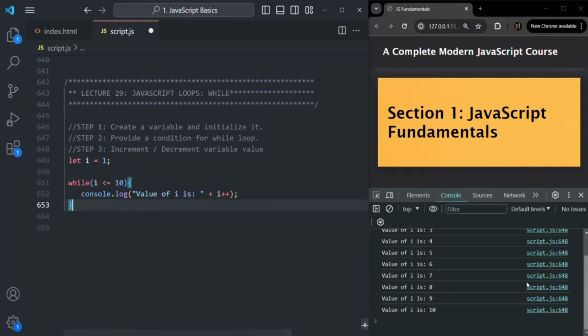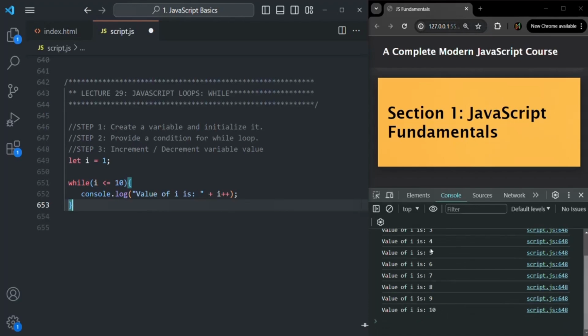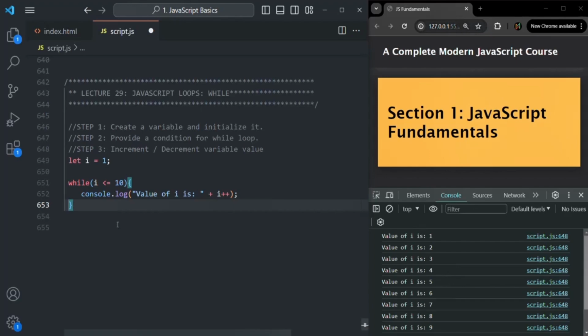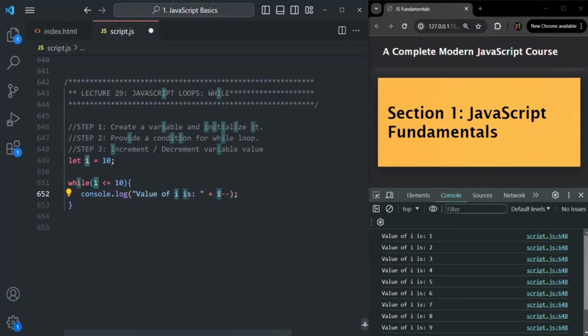Now, what if instead of printing value from 1 to 10, I want to print value from 10 to 1? I want to print the values in decrementing order. How can we do that? Doing that is very simple. You want to start from 10, so put the initial value of I as 10. Now you want to decrement the value, right? So here instead of I plus plus, you will say I minus minus. And now for each iteration, the value of I will decrement, right?